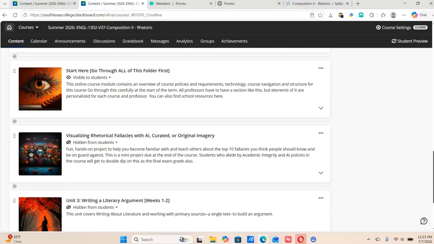If we scroll down, we see that we've got a Start Here folder. All your professors have this in their courses, or should. Some things are going to be very similar because the school gives us those things to present here, but there are a fair amount of items that are personalized too, so go through those as you see fit.